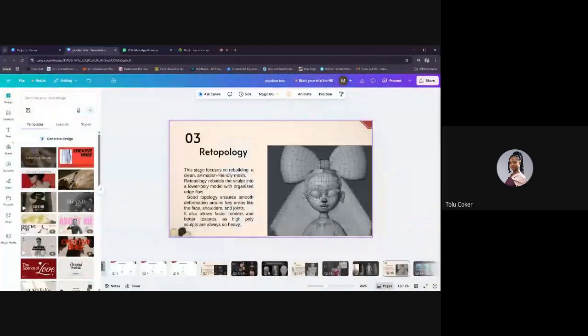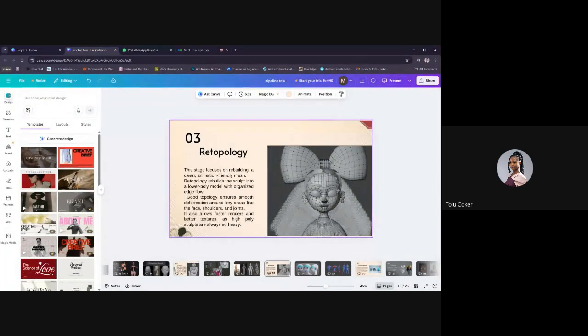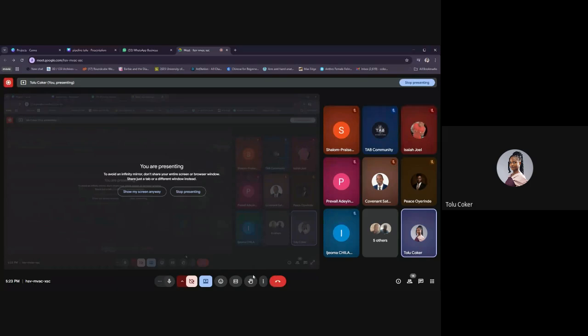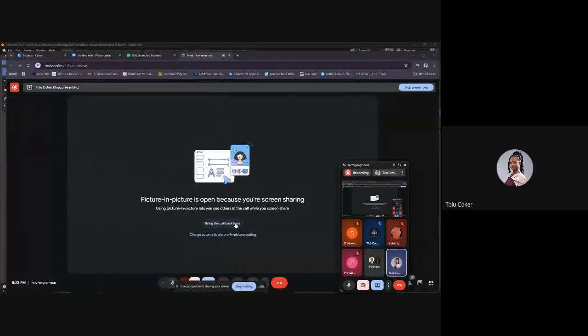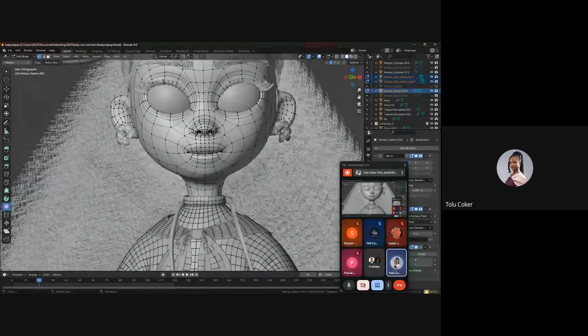I wish I could show you this, but I can't open the files. Let me see if I can open one. Hold on, please. So I want to show you a retopology I have. Okay, so can you see my screen?